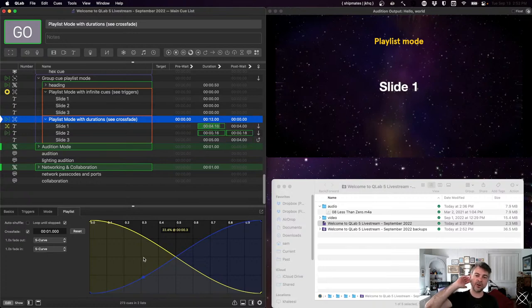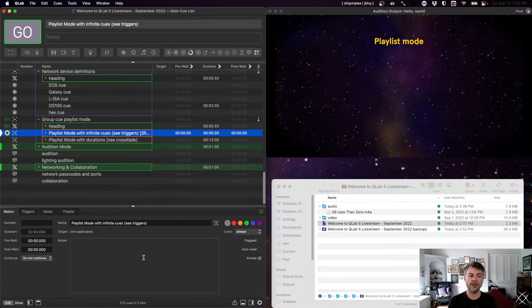Playlist mode group queues make it easy to do walk-in music, slideshows, light chases, series of MIDI messages that need to be sent in a loop. So highly recommended looking into these and seeing how they will work with your needs.